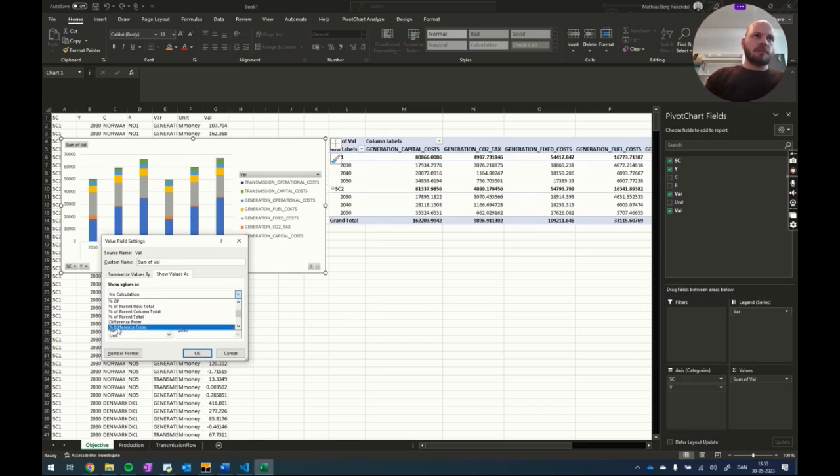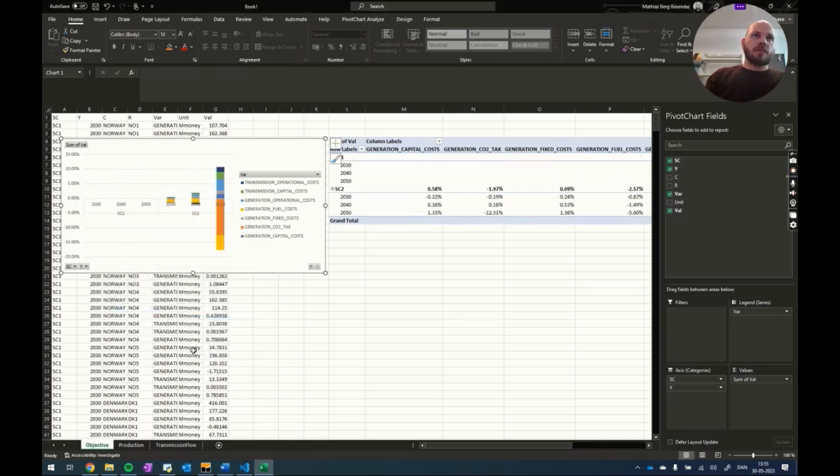Either absolute difference or percentage relative difference. Let's look at the relative difference between each year from the first scenario to the second scenario. So we select the scenario field as our difference parameter, and then select SC1. And now we can see that there are some differences in columns that make up the objective function.